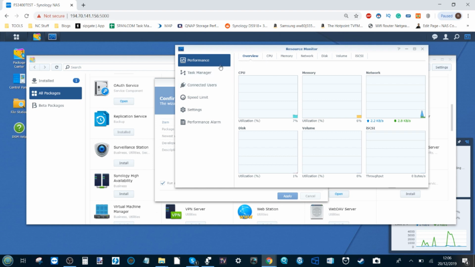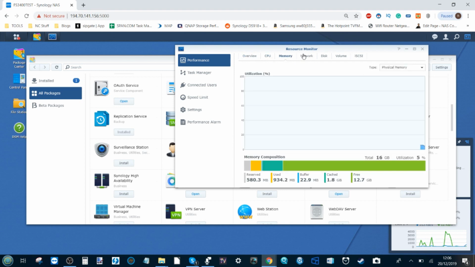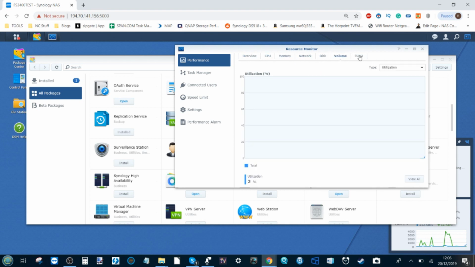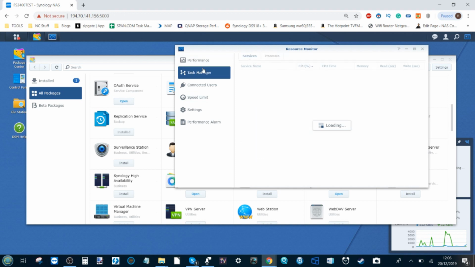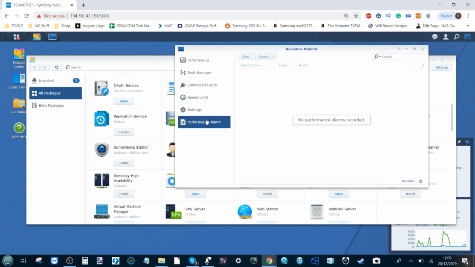Now we're looking at the performance monitor here that gives us real-time information about what's going on with our Synology NAS, and that's with regard to the individual CPU, the memory, the network, the disk, the volume, and if we have intelligent SCSIs set up in the background. All of this is readily available via the mobile application or via a Mac or Windows system, very easily indeed.